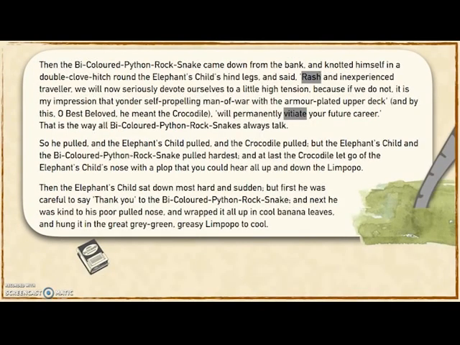Then, the bicoloured python rocksnake came down from the bank and knotted himself in a double clove hitch round the elephant's child's hind legs, and said, "Rash and inexperienced traveller, we will now seriously devote ourselves to a little high tension, because if we do not, it's my impression that yonder self-propelling man-of-war with the armour-plated upper deck," and by this, our best beloved, he meant the crocodile, "will permanently vitiate your future career." And that is the way all bicoloured python rocksnakes always talk.